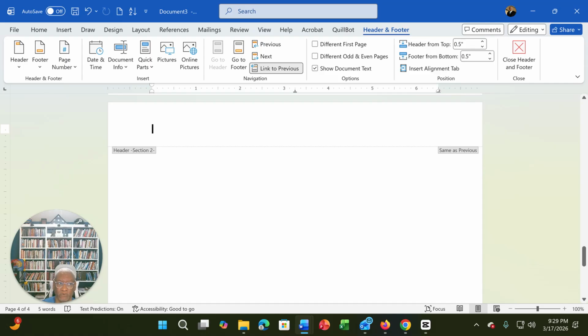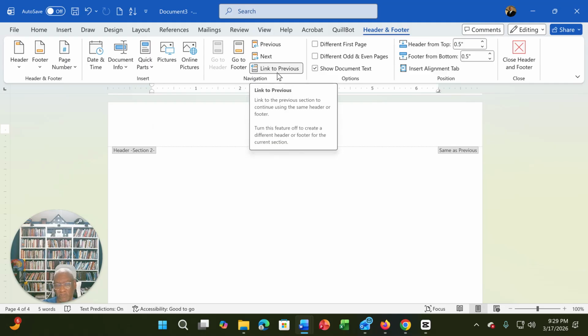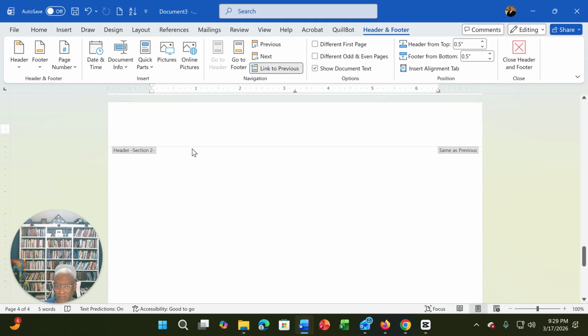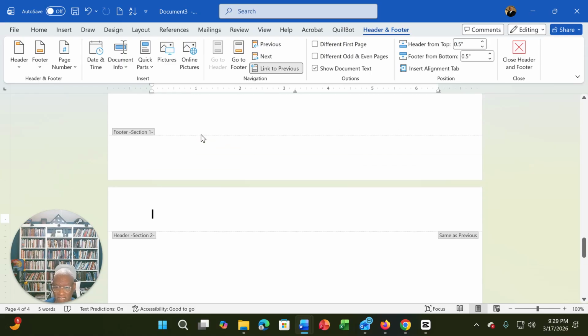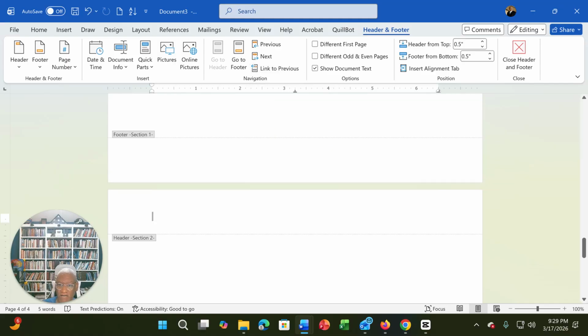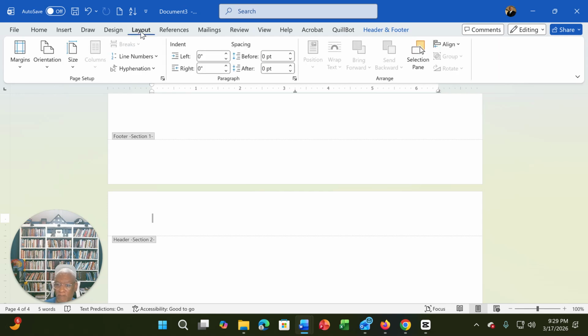Now, here's the critical piece you have to do. Notice this is shaded, linked to previous. What that means is right now, all of these pages are linked together. But notice this is section 1, this is section 2. Because of the kind of break we put in here, we do have two sections, but they're still connected, and we need to disconnect them. Simply click on link to previous. Now they are disconnected, meaning I can do whatever I want down here and it's not going to impact anything up here, meaning I can change my page orientation.